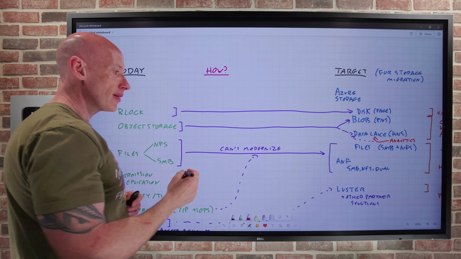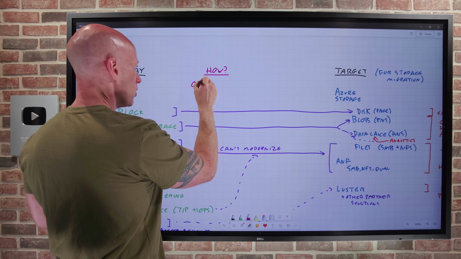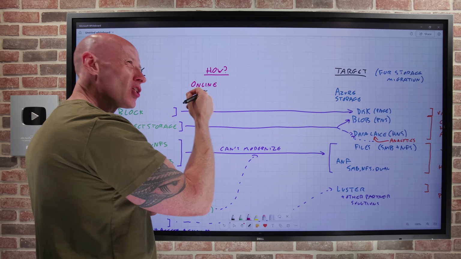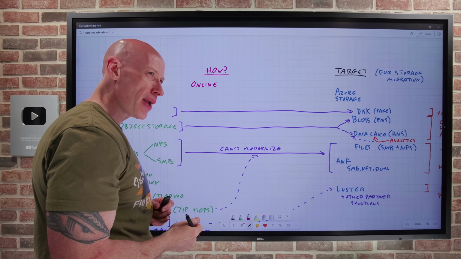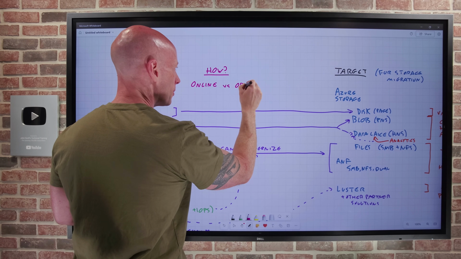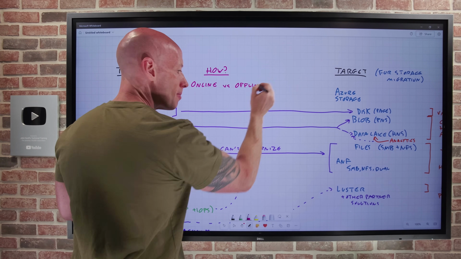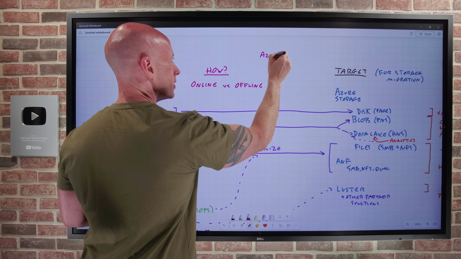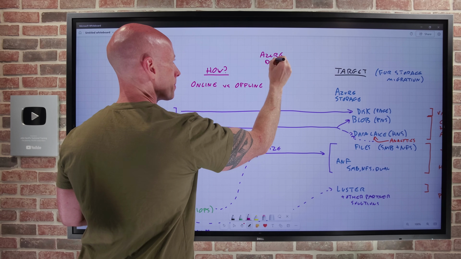I have the idea of online, where I'm just copying it over the network. This could be via the internet, could be via my ExpressRoute private peering, or it could be offline. And most commonly when we think of offline, we're talking about Azure Data Box.